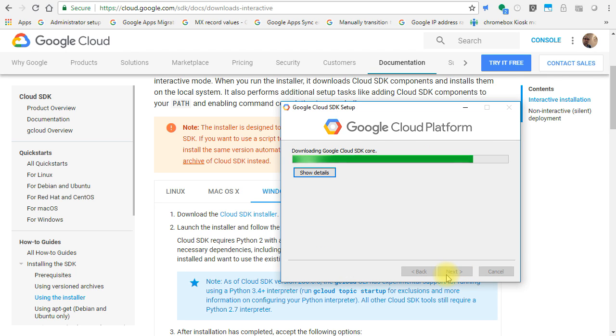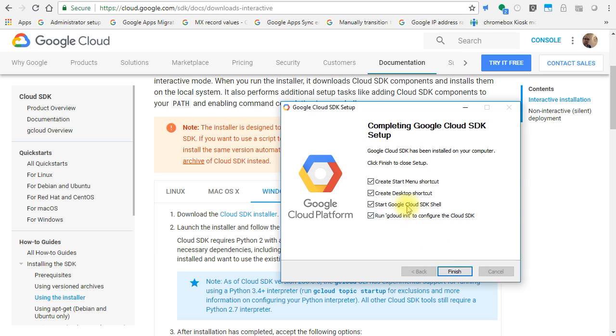As you can see, it's a straightforward setup. There are no complications or anything. So the setup is complete. We'll click next, and it depends on you if you want to do any of these options. I'm going to run the Cloud SDK shell now, so I can walk you through the process to use the BQ command to run BigQuery.